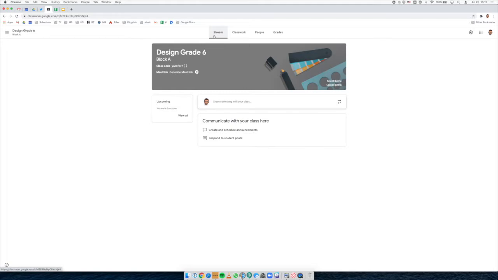So under Stream, we can see a couple things. First of all, we see the banner, and you can replace this if you like. If you'd like to put in your own picture of your class or something like that, you can. You're going to see the information that you just wrote. So you're going to see the name of the class and its block, because that was a section that I wrote. And then down below, you can see the class code.